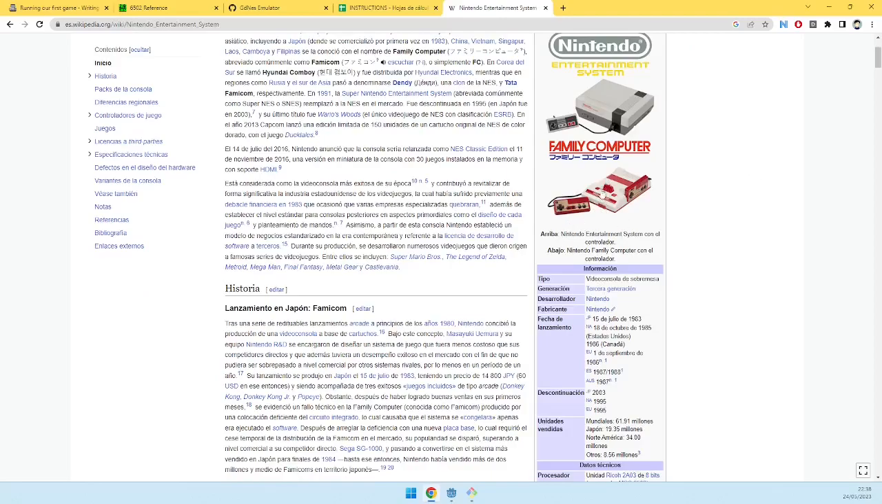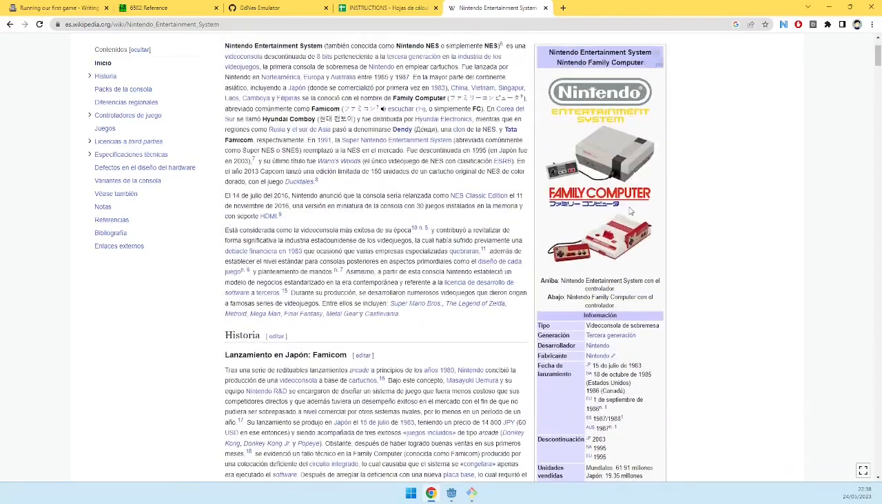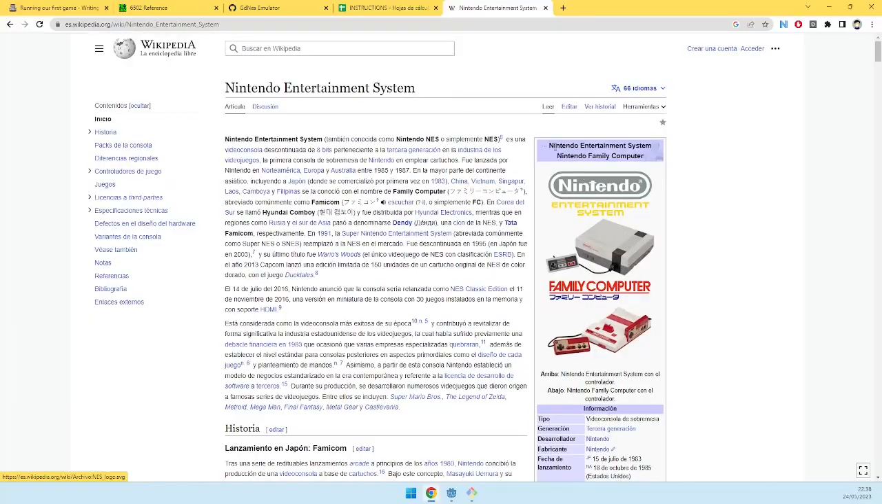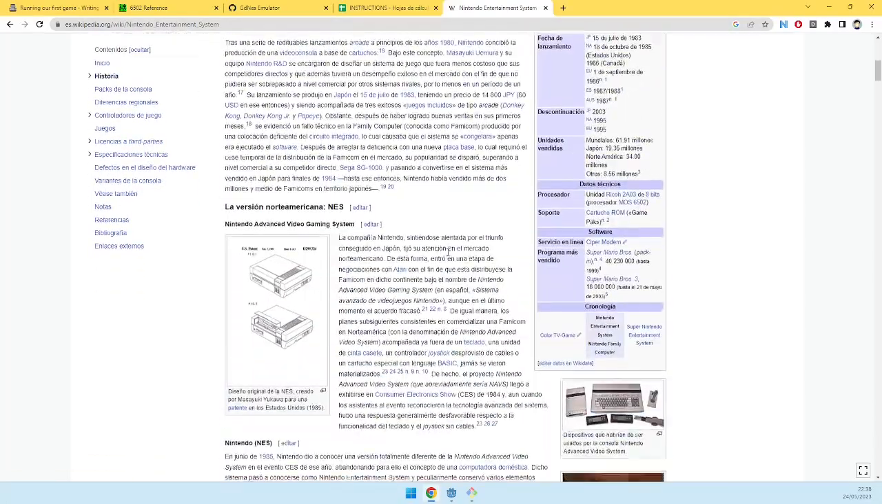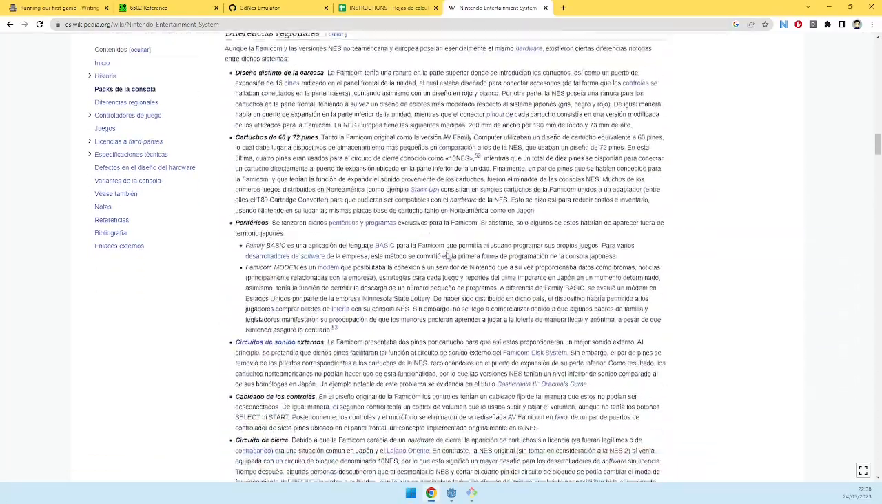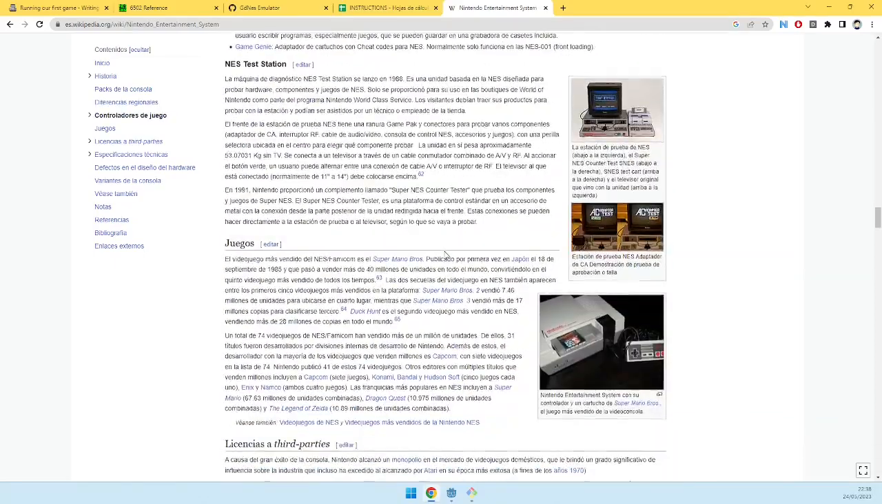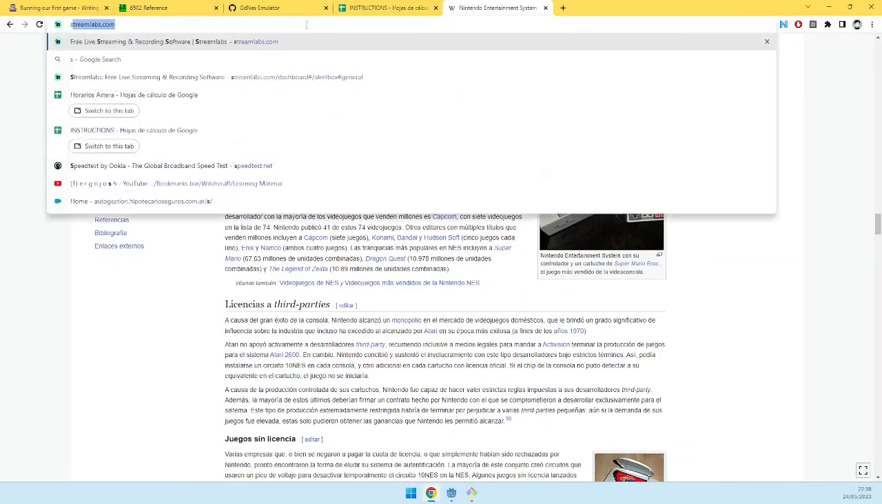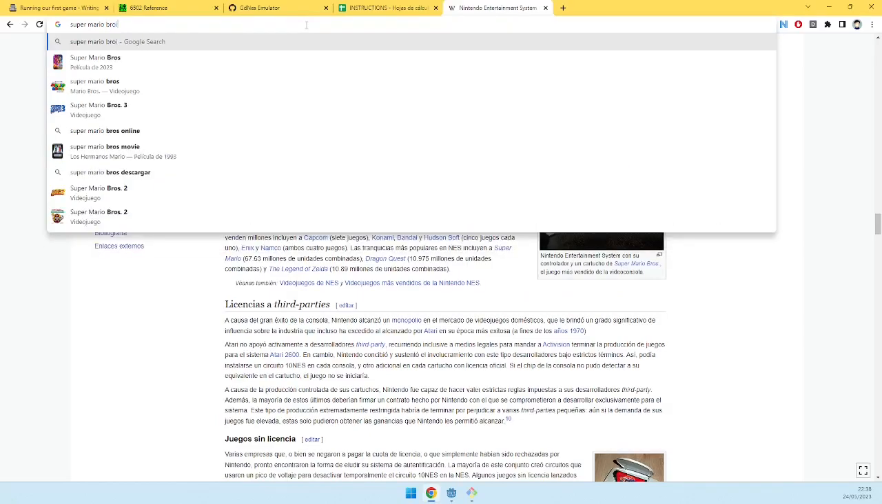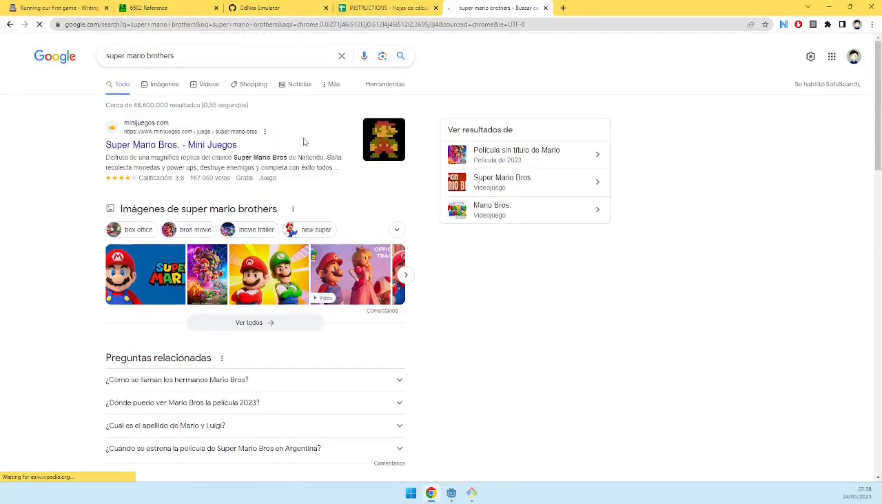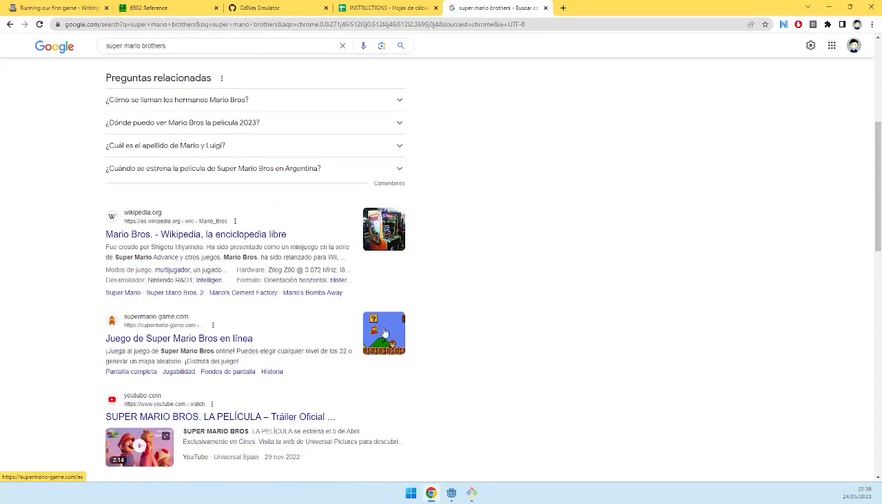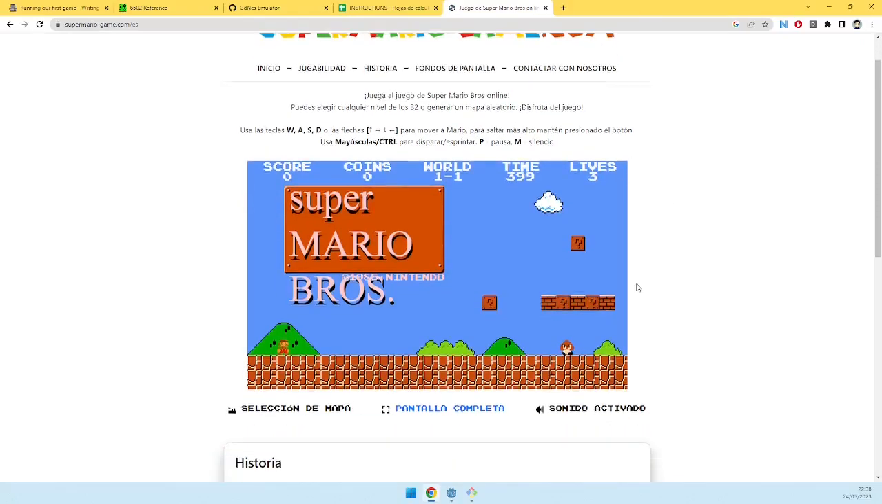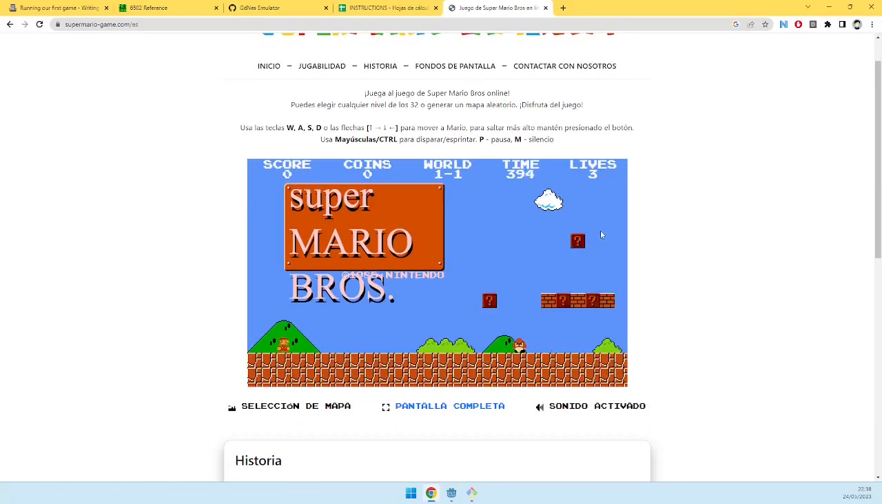And this console plays games like the classic Super Mario Brothers. So ideally, when the time comes, we will be able to play this game in our emulator. Hopefully.